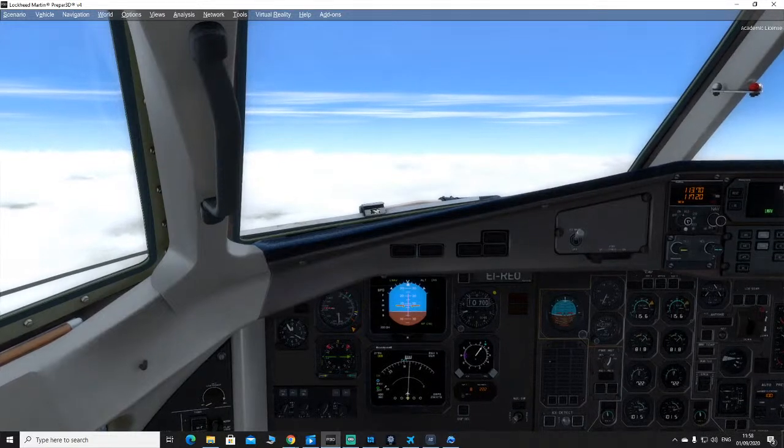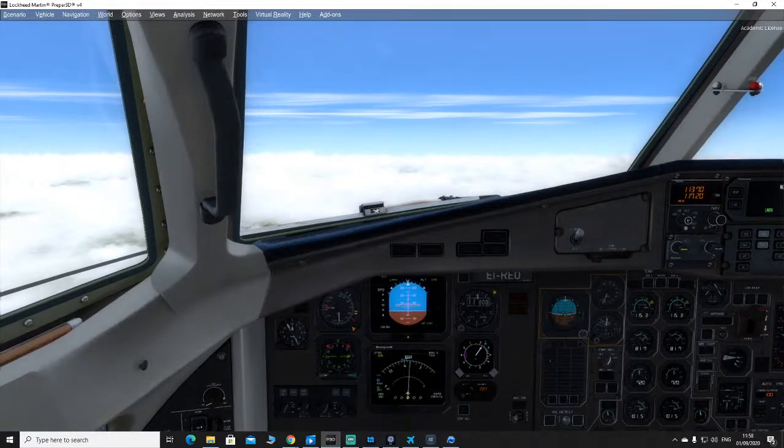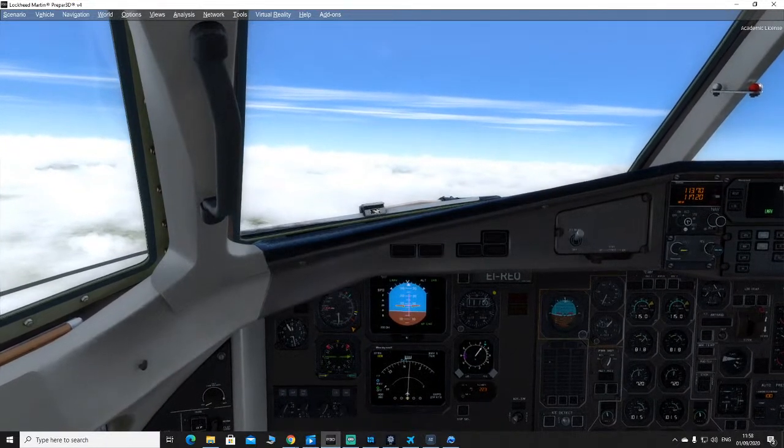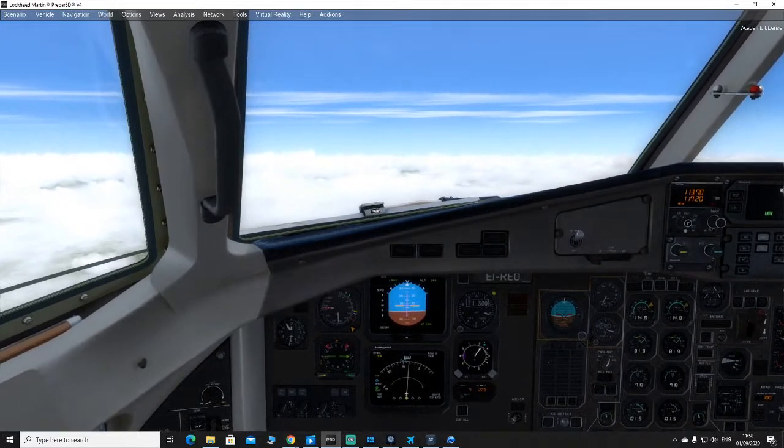So it will climb at 190 knots to 190, and then what we'll do is put the cruise switch on and it will speed up in managed speed until our descent. So join me for part 2.